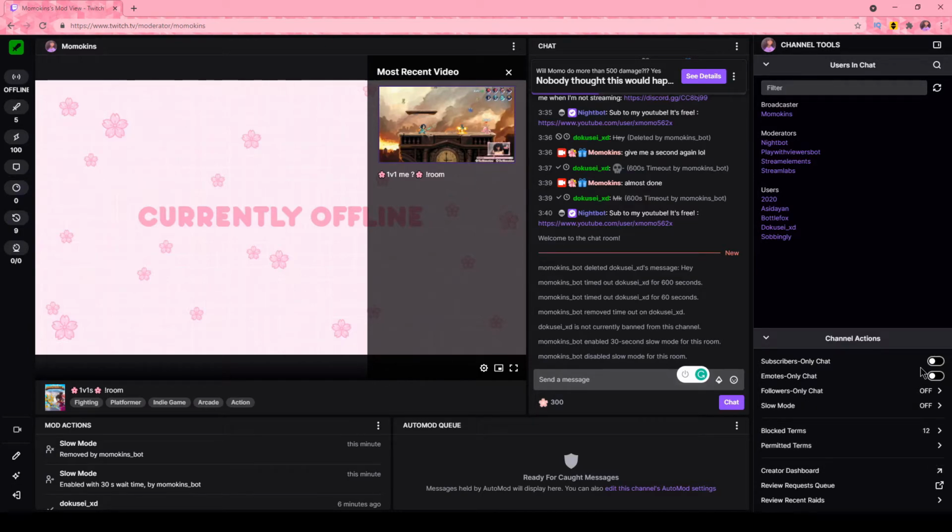This is how you turn on subscriber only mode. I don't ever really turn this on. Or emote only. I don't ever really turn on those two modes because I really don't see the point. Follower only mode sometimes, but hardly. Slow mode is the only mode I think you guys will ever have to turn on if I ever get a huge raid or something like that. So that is how you do it.